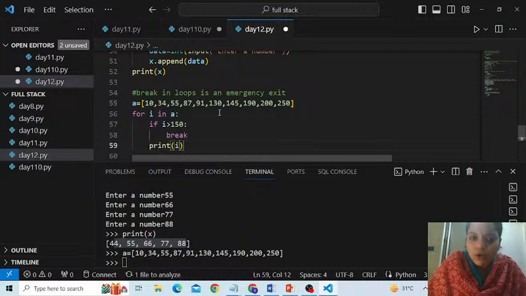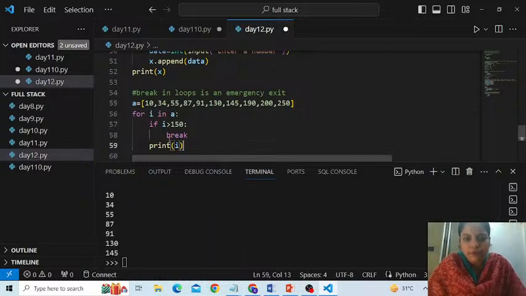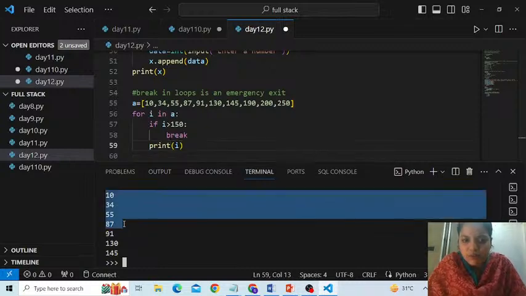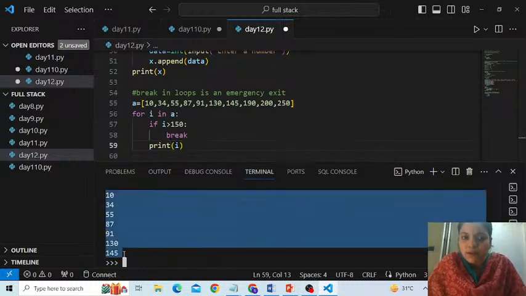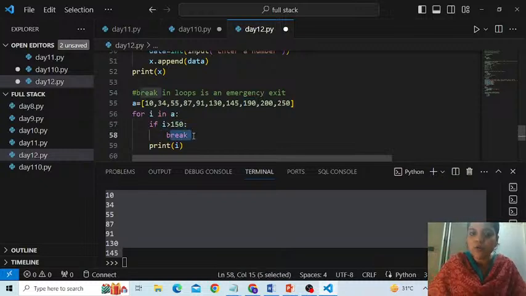Okay, so let's see what output it gives here. How does it work? If I could run this loop. Alright, so the final number which got displayed is 145. Because after 145 the I read and initialized was 190 and 190 is greater than 150. So we give a break, which is an emergency exit. Come out of the loop. No need to run the rest part of the loop. Okay, so that's what break does.